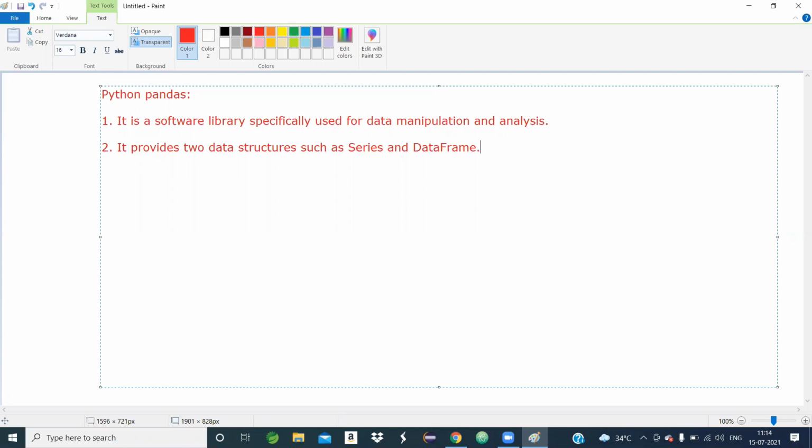I hope you all have studied data structures using C. A data structure is a way where we store data. Not only do we store data, we can also perform some operations. That's why we can say that it is a data structure. So series is a data structure and data frame is a data structure. We will study in detail about series and data frame.